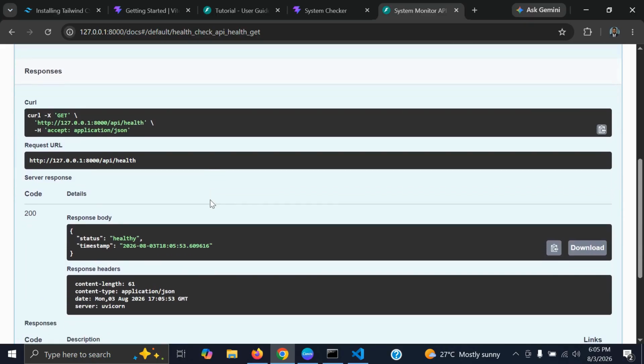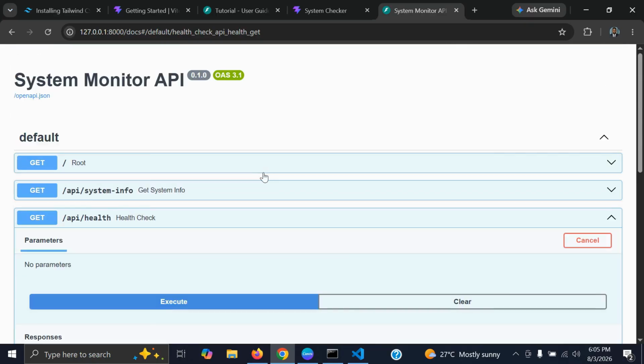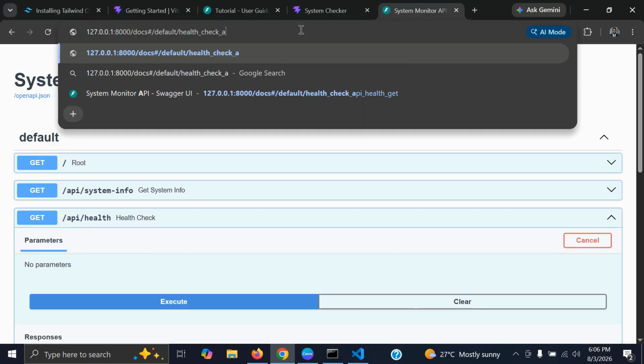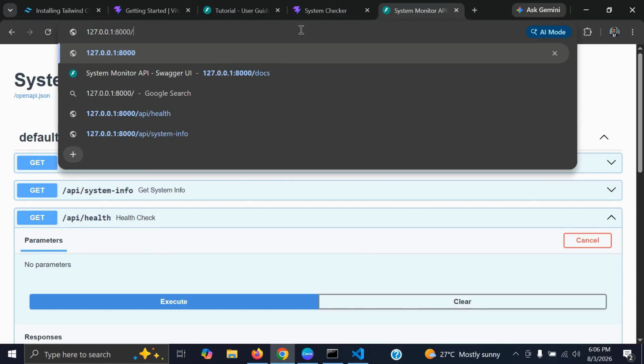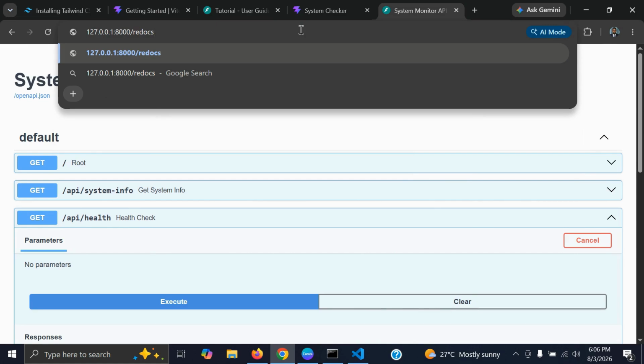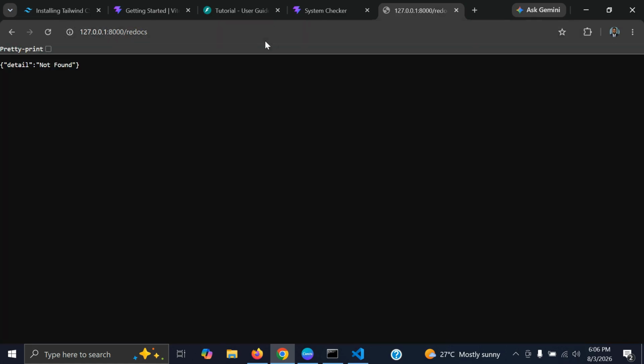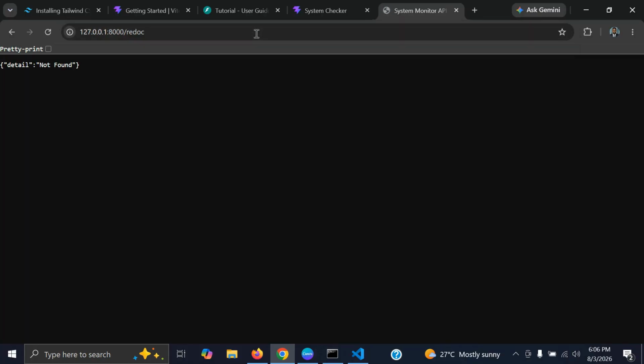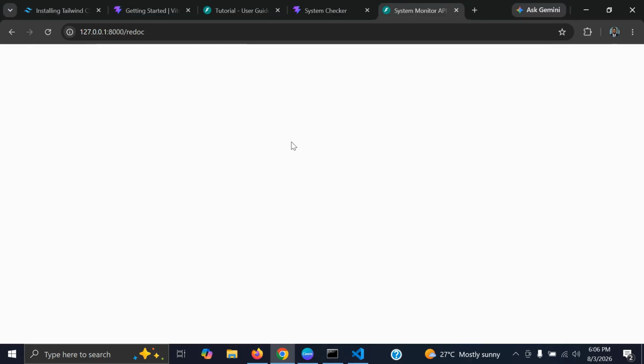Execute this. I can see it's saying healthy. You can see from here, I already have documentation. And if you wish to see how the payloads are being arranged, you can hold, I think, ReDoc or Redux. Let me try this. Okay, perfect. So this works. You can have this as slash redoc. I'll set it up eventually later.